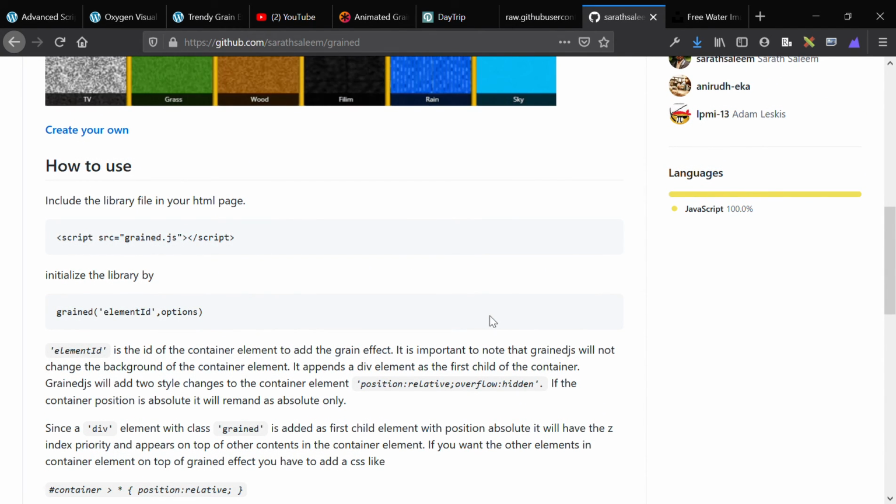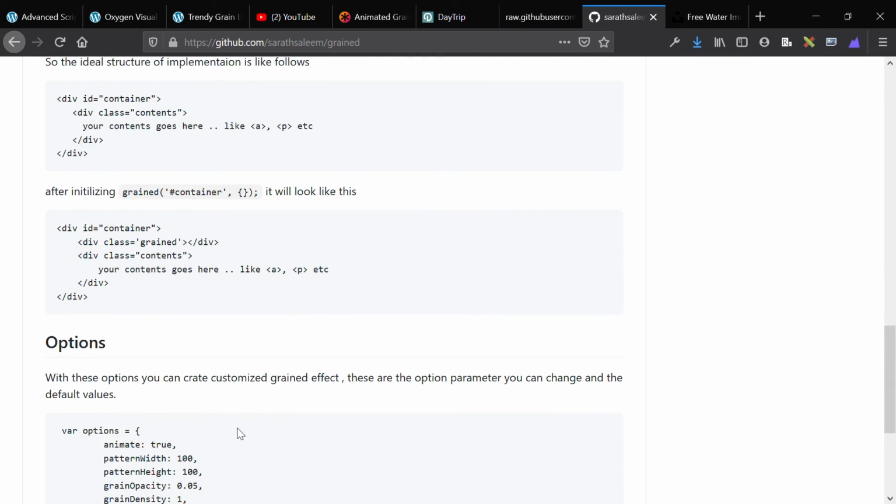You just add your script to your HTML page. I add it to the footer of my page. Then you initialize the library, and then you specify your options. Pretty simple, pretty basic, and I'll show you exactly how to do that right now.